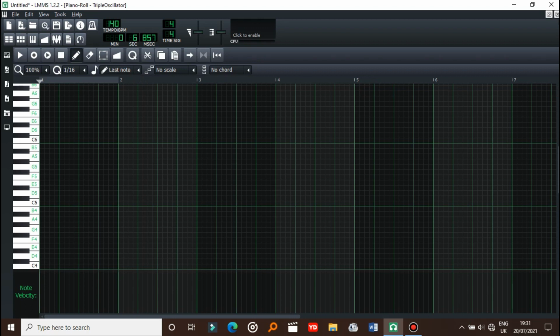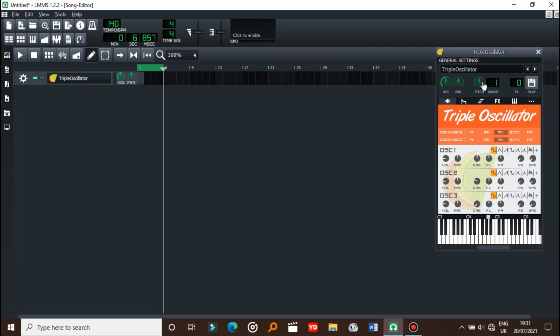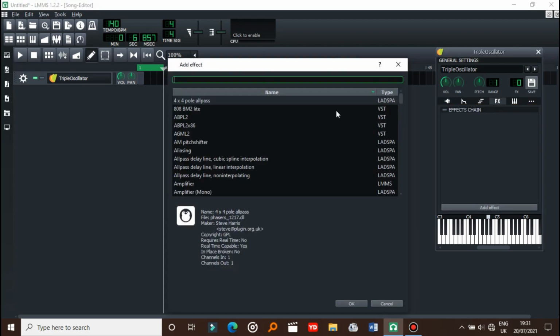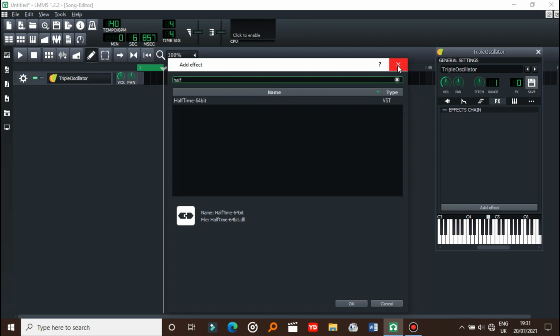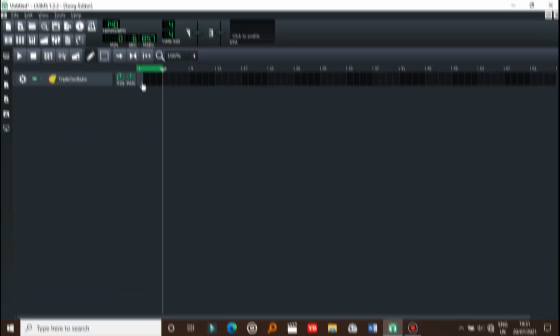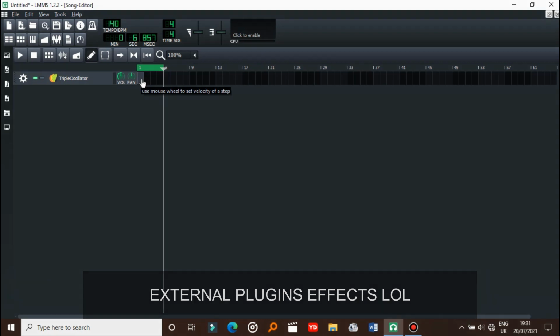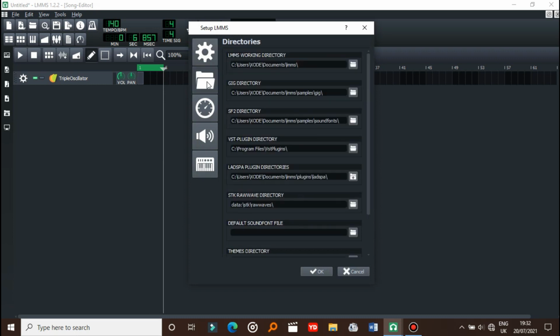And the other thing is about effects. Let's say you want to add an effect, like halftime. Some of you guys don't know how to set up your VST effects. So before anything else, you can always go back to settings, see under files where LMMS keeps your VST. And it's right here, C program files VST plugins. So that's where you're always going to drop your VSTs.